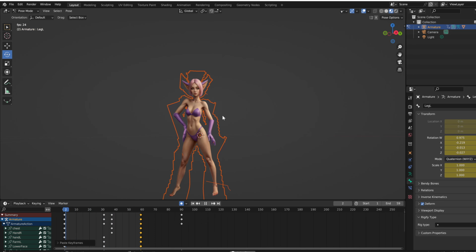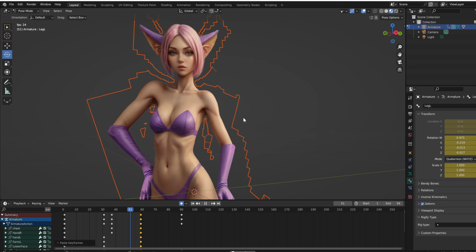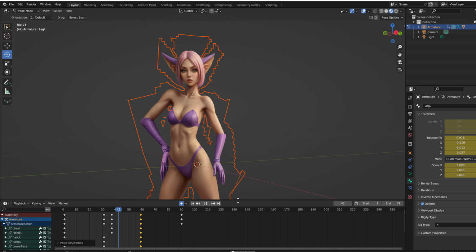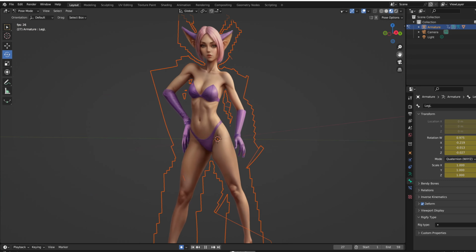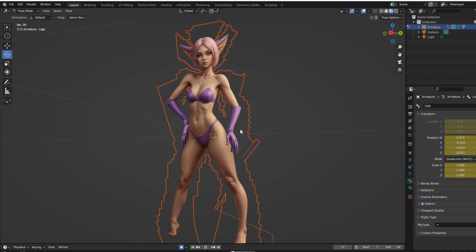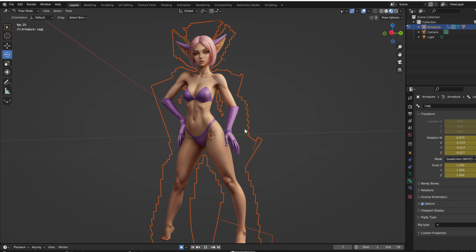All right, so the last thing I got is basically just taking the armature and hiding it. And we just got kind of a simple little idle animation.